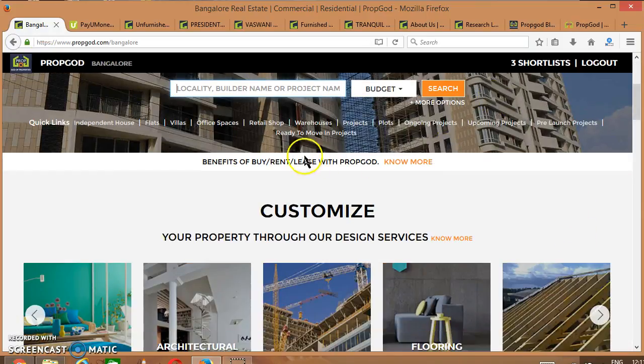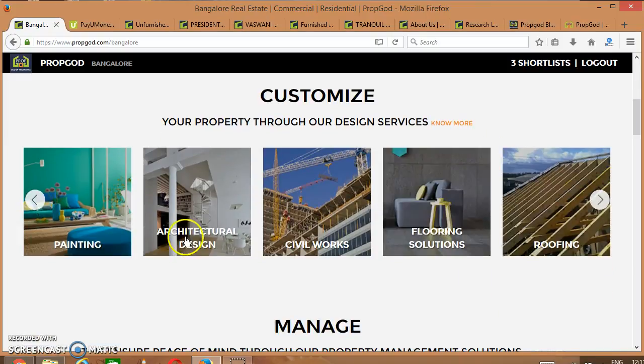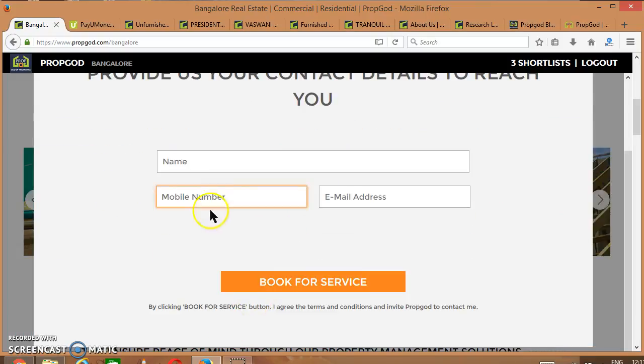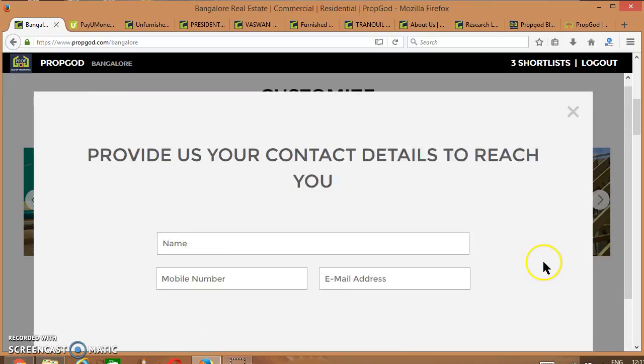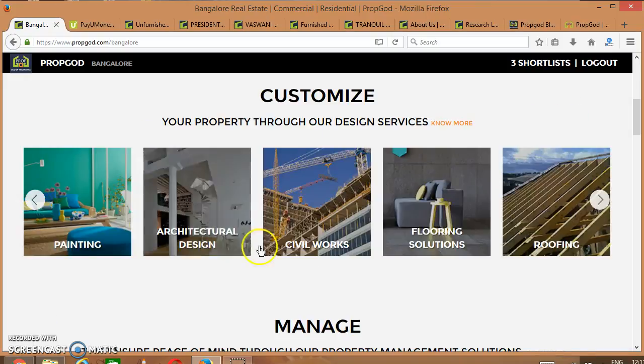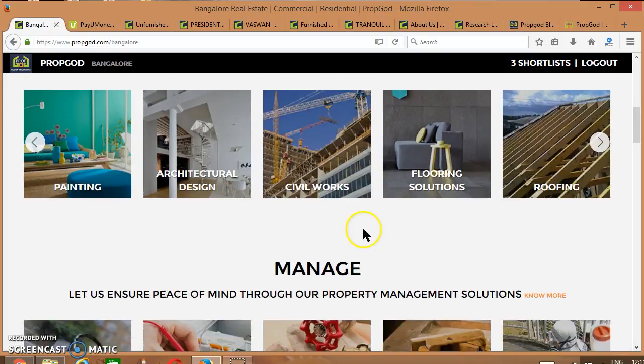Now once you've done your property search, the next step would essentially be to customize your property. So you can do interiors. These are the services we provide: painting, architectural design, civil works, flooring, and roofing. If you click one of them, you can just leave an inquiry or book a service. We are working on this product, and it will become a detailed product in some time from now. So you can send the inquiry to us, and we will call you back.